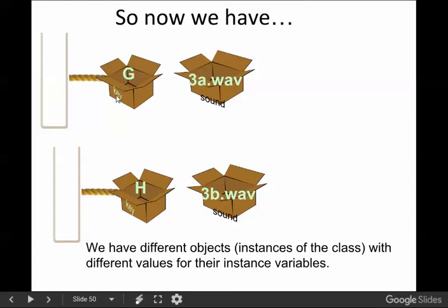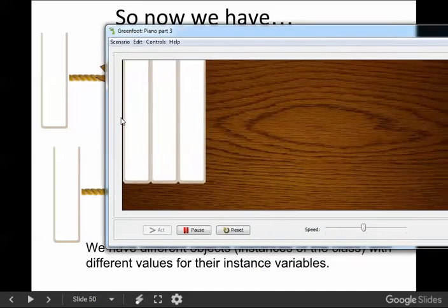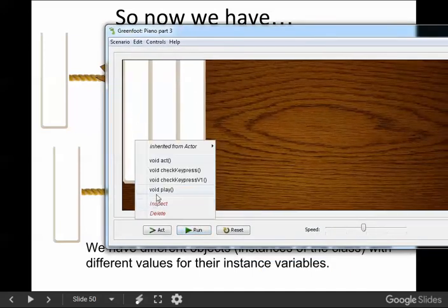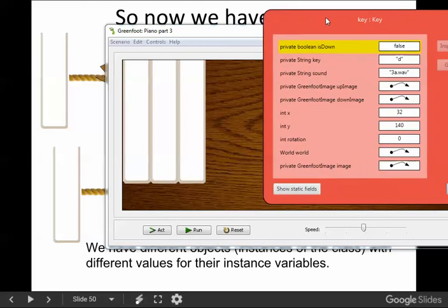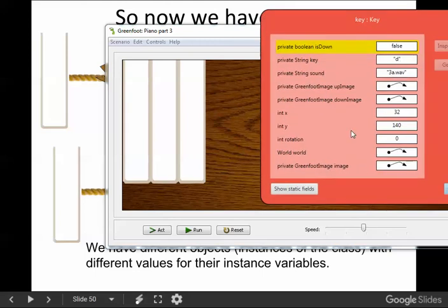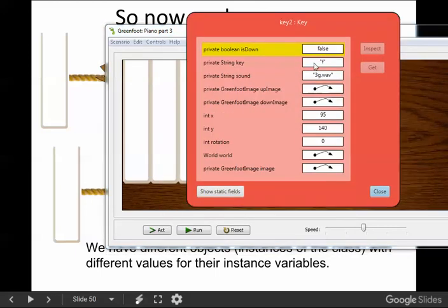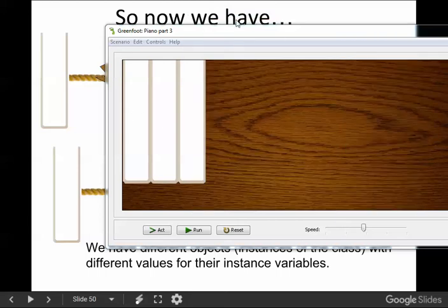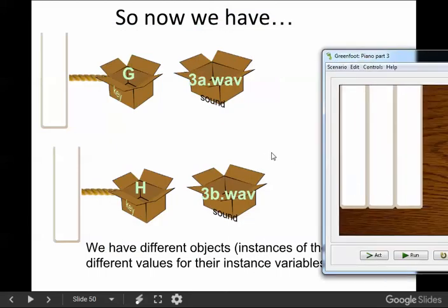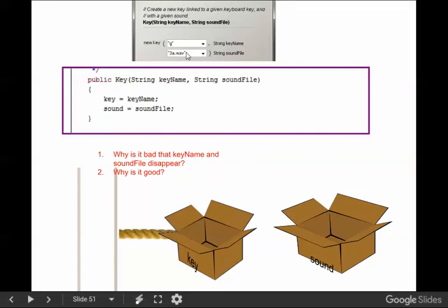Okay, so here's what we have now. In the world we've created a key object, and another key object, and even though they're made from the same class, this one's key variable is holding G and this one's holding 3a.wave. We can look at that. If I hit pause and inspect, we can see that this guy is holding a D and a 3a.wave, and if I inspect this guy, we can see that this one's holding an F and a 3G.wave. So even though they're created from the same class, their instance variables are holding different values.